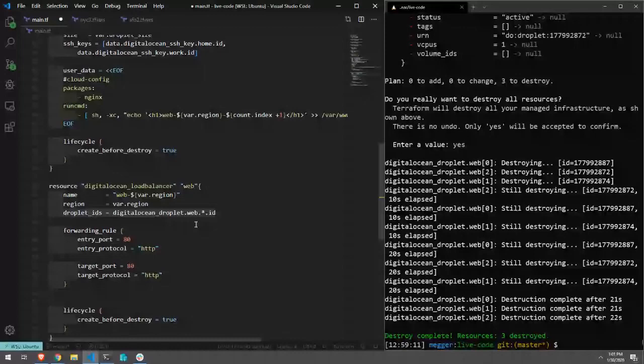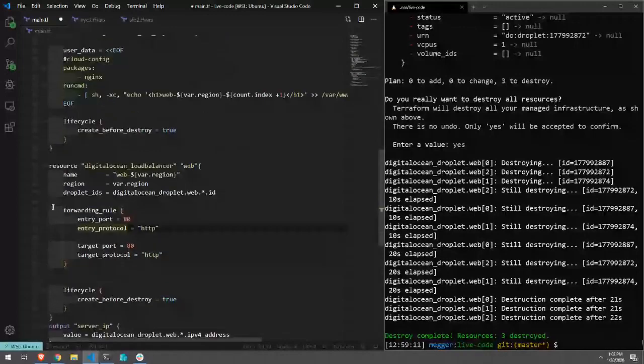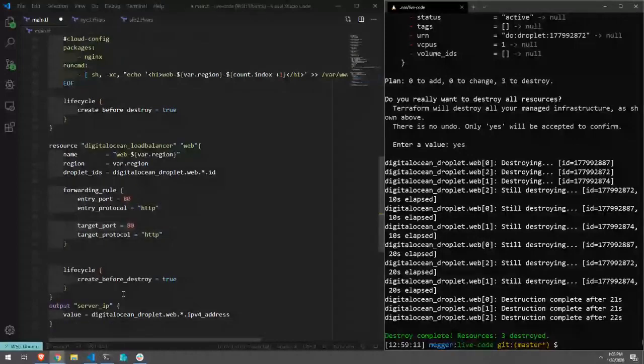So you set your DigitalOcean droplet web IDs here, and this will pull the IDs of the droplets and then set the load balancer behind it. And then you set up your load balancer forwarding rules. I don't have time to go over those today, but again, in the README, there is a link to how to write DigitalOcean forwarding rules. So basically what we're doing is we're going to say on the load balancer, take any HTTP traffic on port 80 and forward it as HTTP traffic to port 80 on the droplets. So it's going to pass our HTTP traffic through. Again, lifecycle create before destroy, great thing to do.